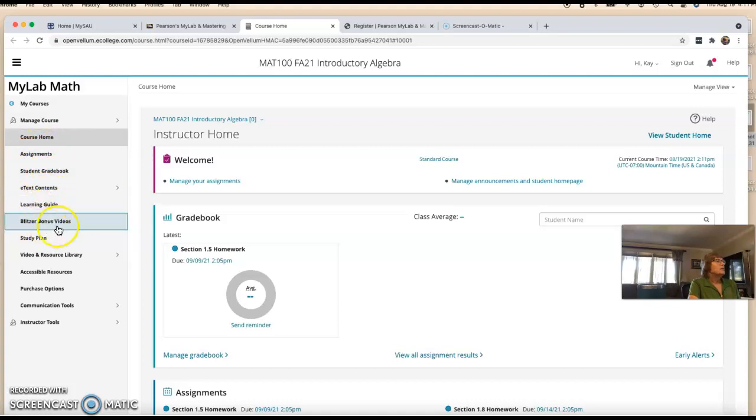The learning guide has a lot of other things on here, but these are the main two links that you'll use all the time: assignments and gradebook. Video resource library, most of that I have already copied onto Blackboard for you, but it's here as well, so you can have access. Also, the ebook is here if you want to read the textbook.